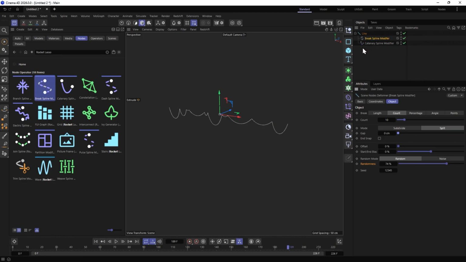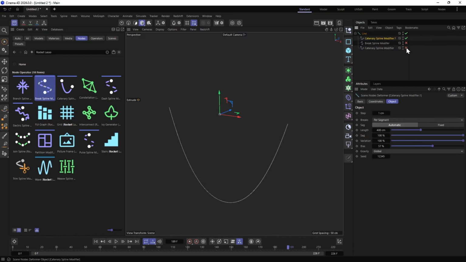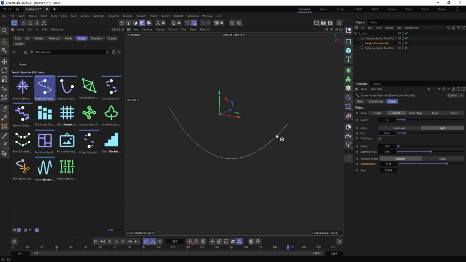You can even layer these things up in crazier ways where maybe, let's turn that off, and I'll make a duplicate of the catenary. So that is a catenary. I'm going to say, okay, now it's drooping down. Let's calm it down a little bit. And then I'll break it. And let's put the gap back in the break so you can actually see it. So you see there's now these breaks inside of this arced spline.